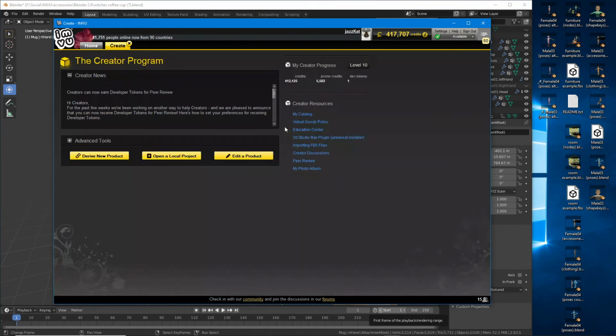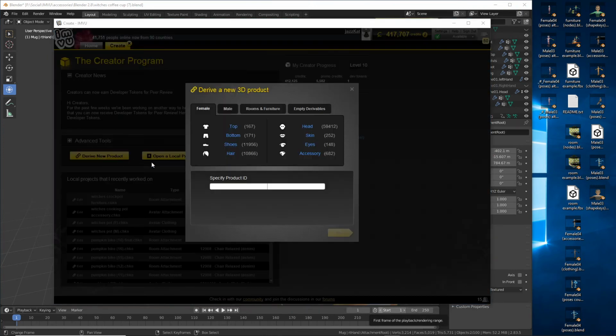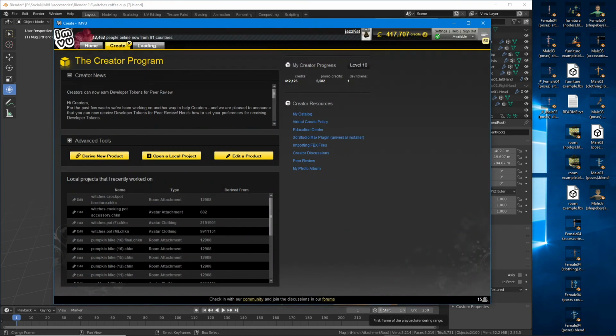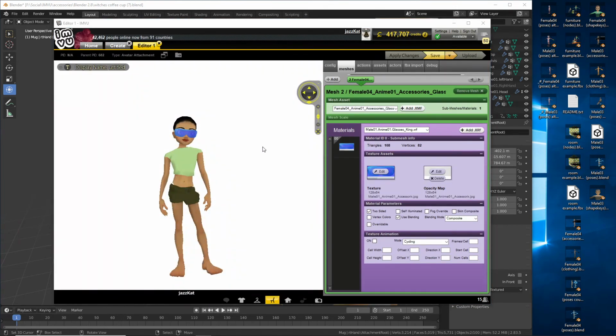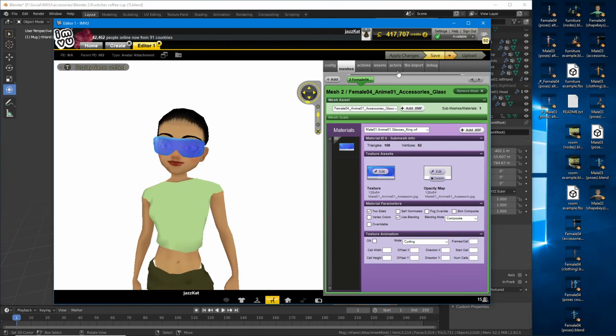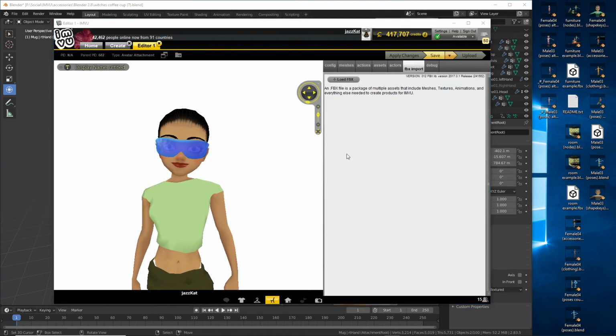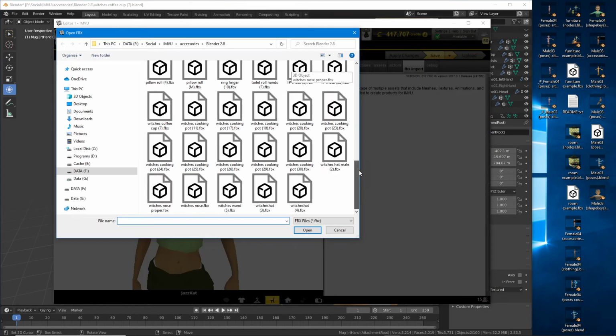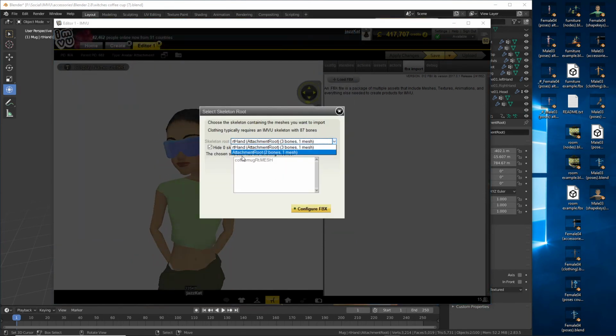Create mode. Derive new product. Female accessory. Go. So there are the glasses. We're going to replace those. So import the FBX, load FBX. Find the file. Coffee cup. Open. So always select the option that's attachment root.